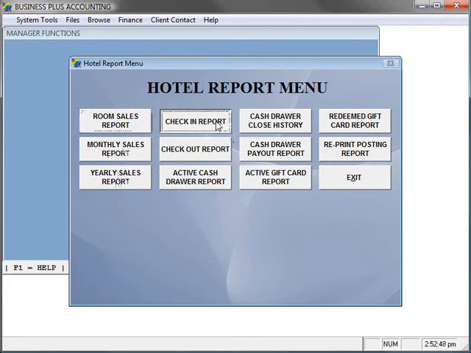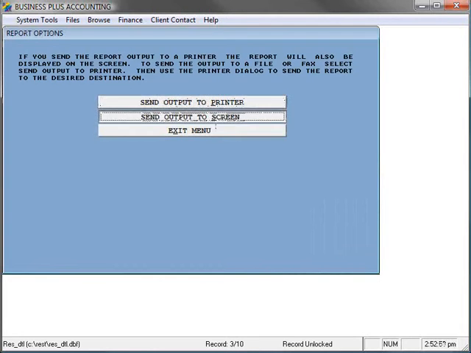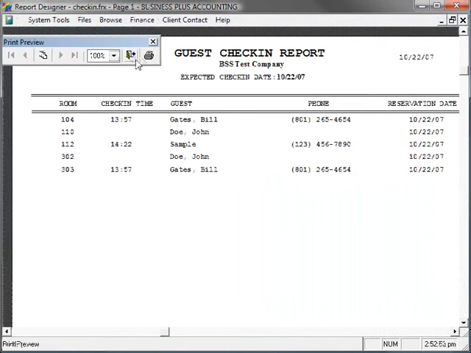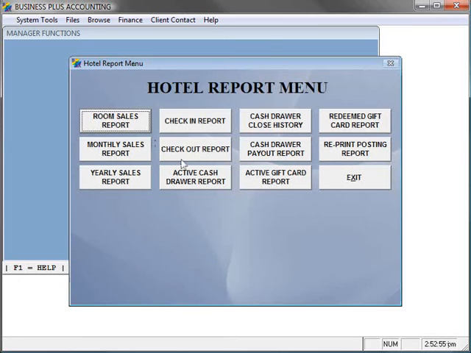The check-in report will show you check-ins, and this report is identical to the report that we viewed over in the front desk screen. The checkout report is the same. It will show checkouts based on a date range. The active cash drawer report will show you currently unsettled transactions for open cash drawers, and the cash drawer close history will show you a summary of closed cash drawer records, including what the over-under was and how much they were off. The cash drawer payout report allows you to view cash drawer payouts if you've entered them using the restaurant or the touch point of sale software.